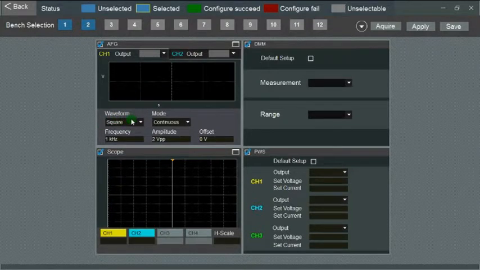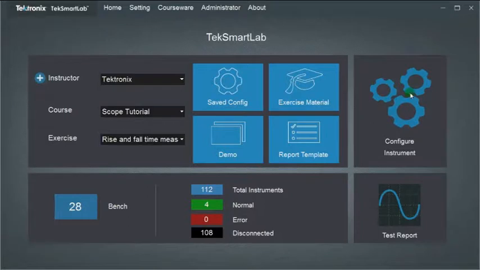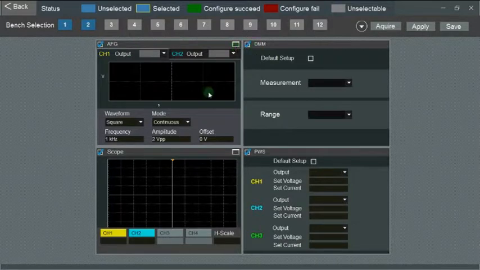There are two differences between this feature and the Configure Instruments feature we have discussed in Demo 2. First, each time you can set up multiple types of instruments. Second, the configuration of the instruments can be saved under a certain lab exercise.